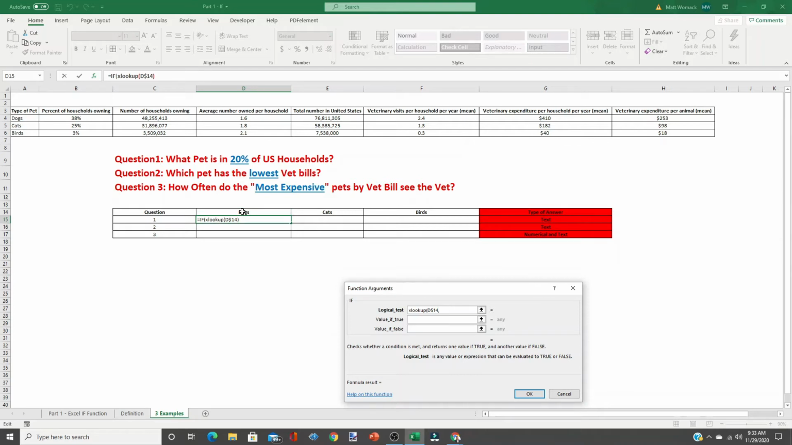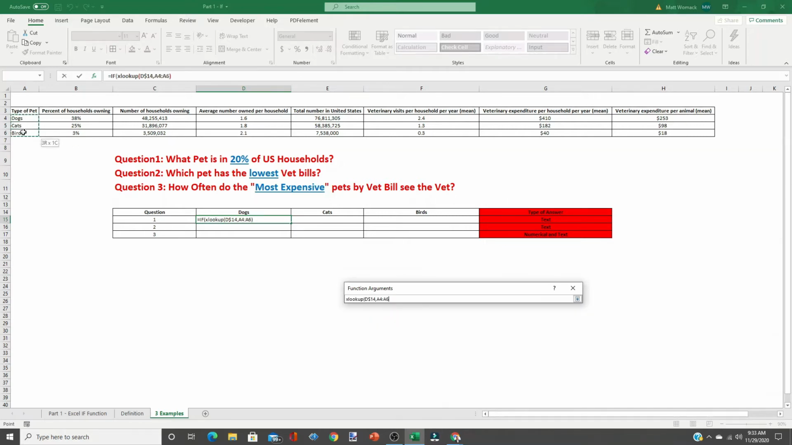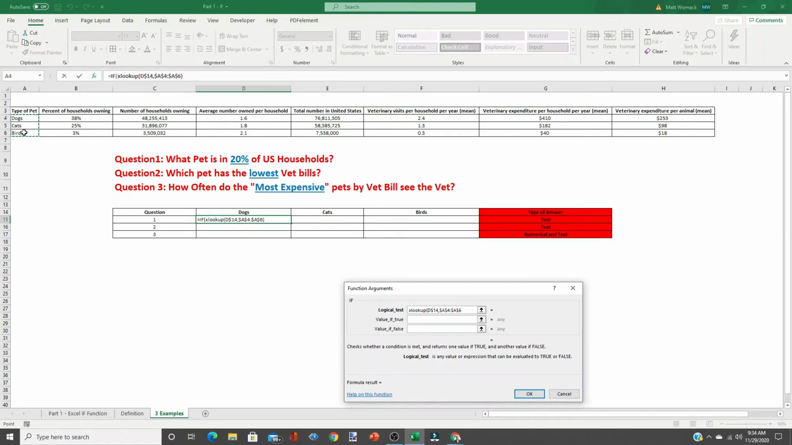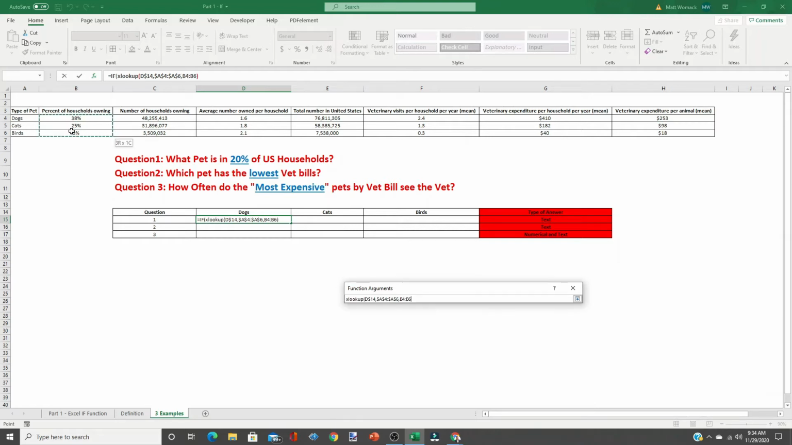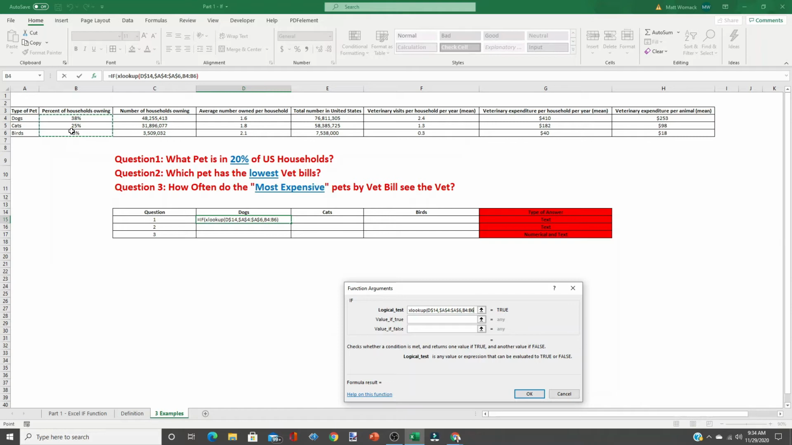And then we're going to go to A4 to A6, because we want to determine the pet. And we're going to press F4 so it locks down that cell range, comma. And then we're going to do the same thing for cell range B4 to B6. This gives us information on which animal is in what percentage of households. Then we're going to put a comma and then another comma, and we're going to close out parentheses.